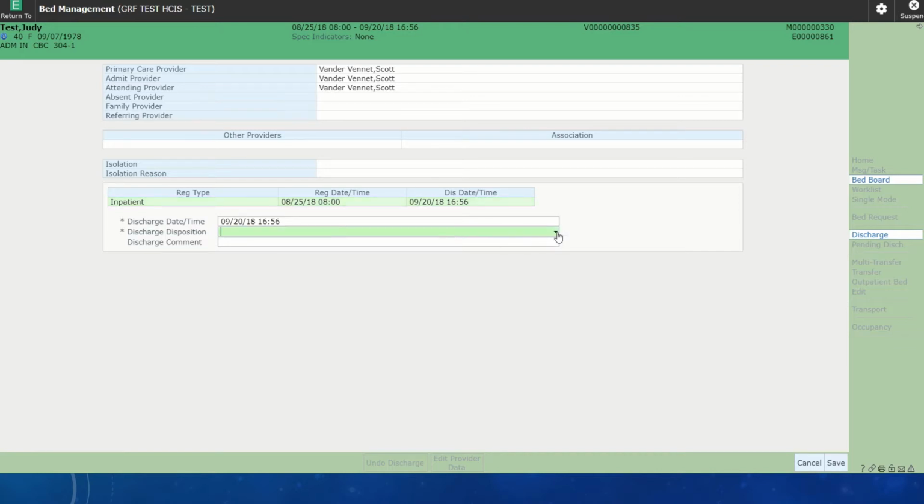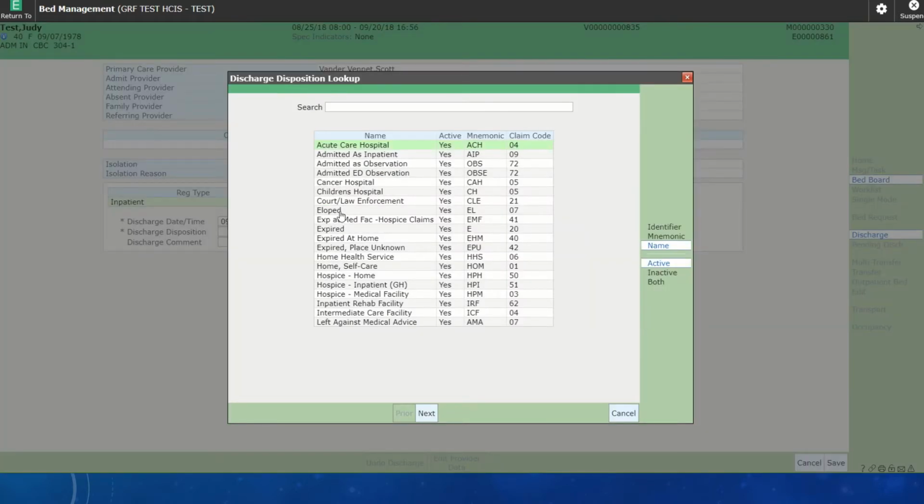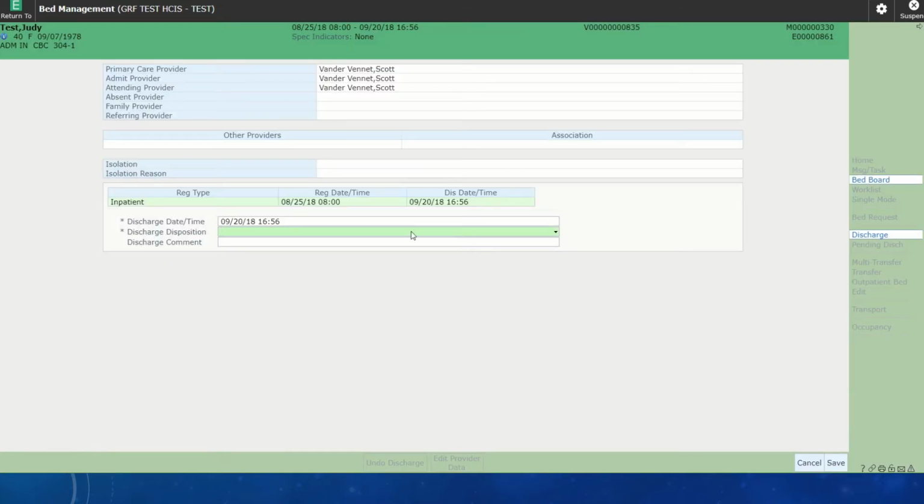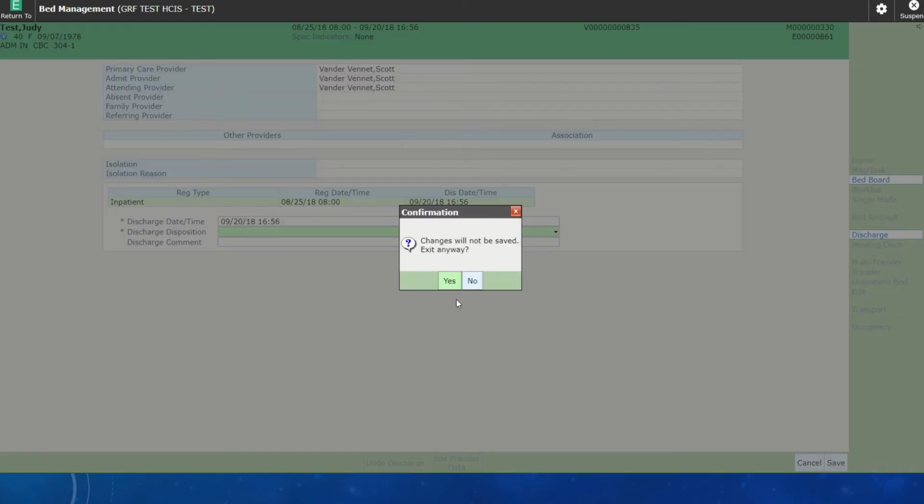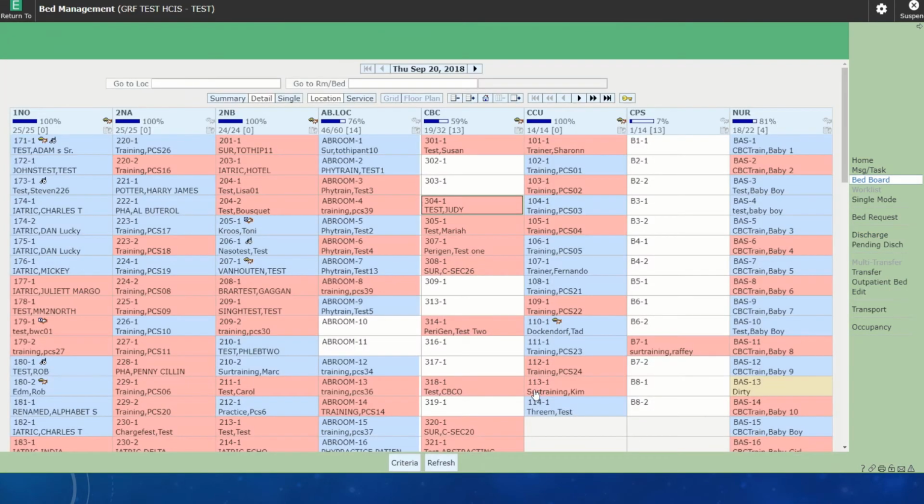But on the disposition, I would just say whether they went home, they got transferred to a different hospital, etc. And I would hit save. And that would discharge them out of the inpatient system. Then we would just have to do our regular ED discharge, meaning the nurse would print the packet and go in and depart the patient from the ED tracker. Those are the simple features of this system.